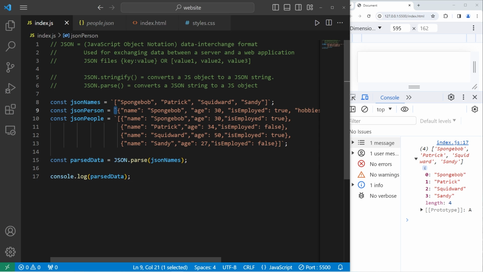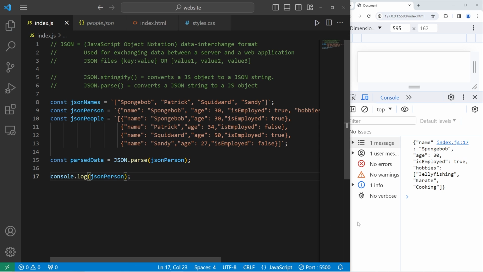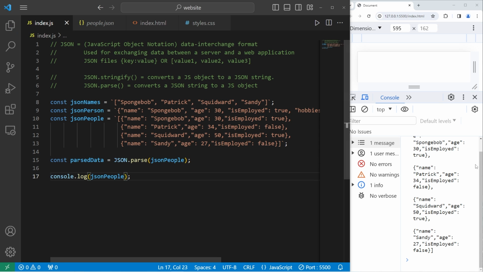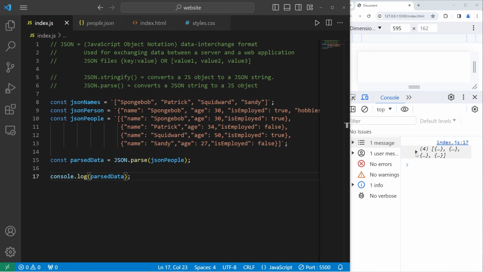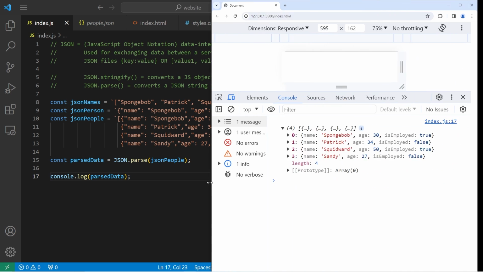Let's do this with our string representation of an object, JSON person. Normally it looks like this. And then after parsing it, we have a JavaScript object. And then JSON people, it's an array of objects. Then we'll parse it. And here's the result, an array of objects.